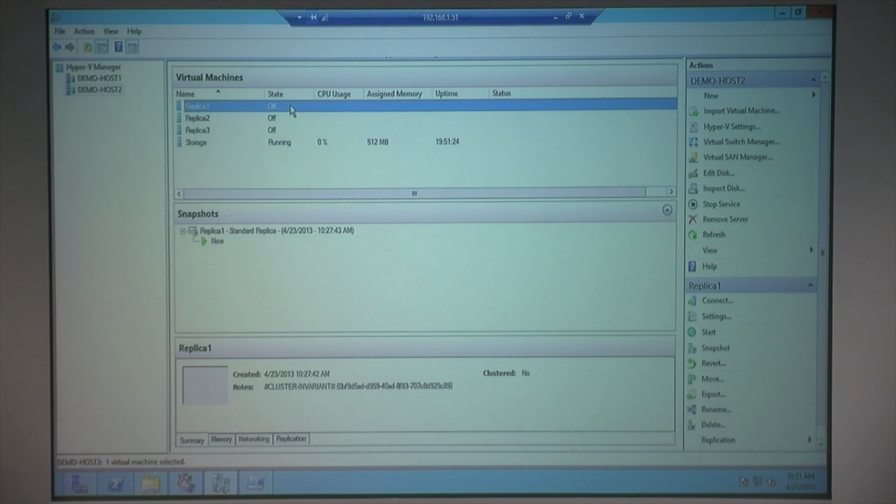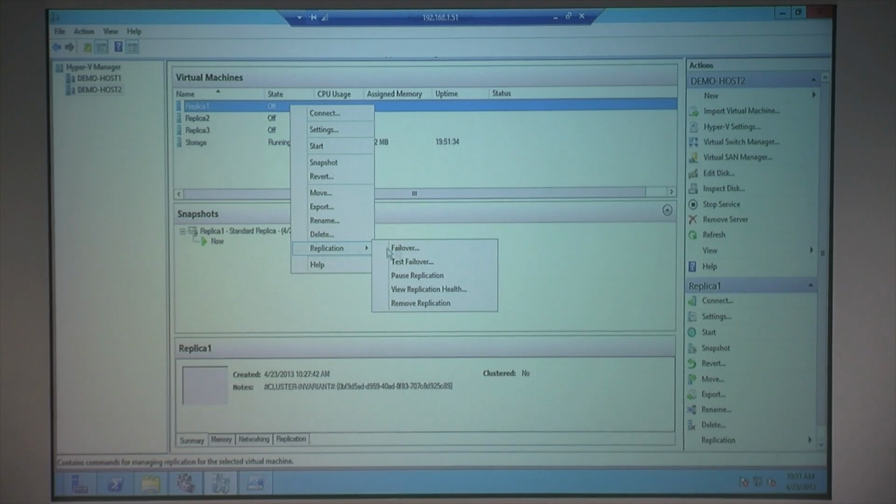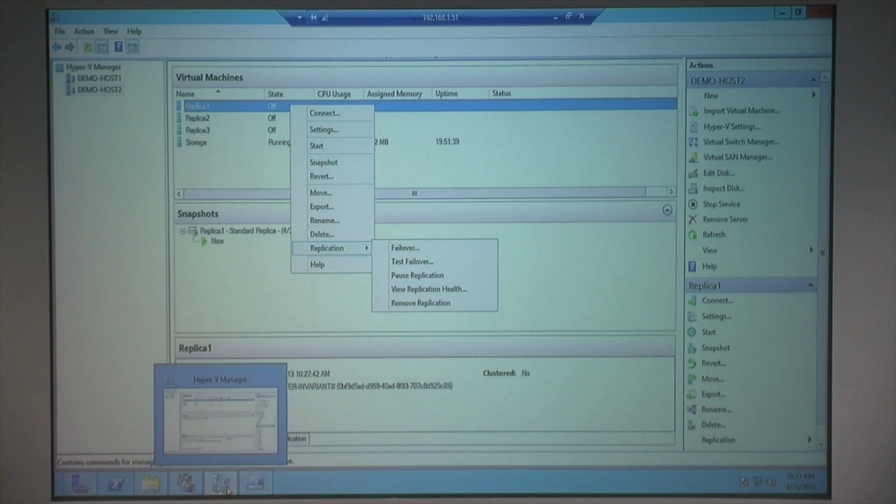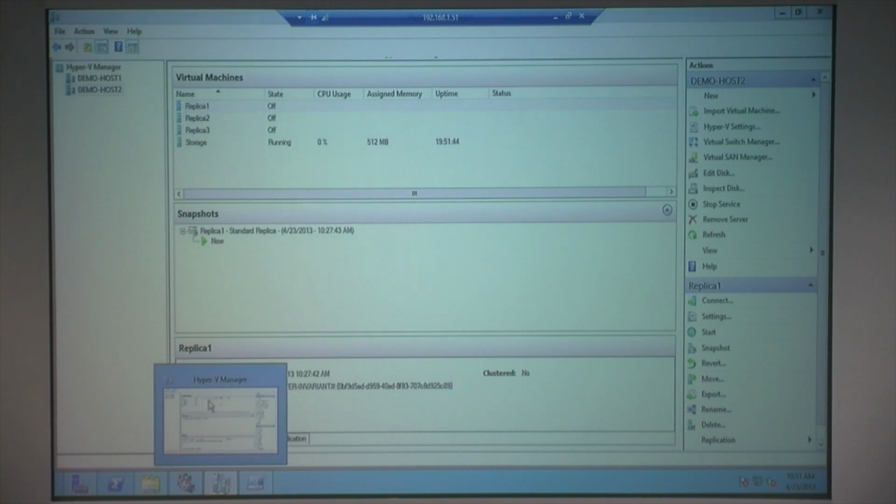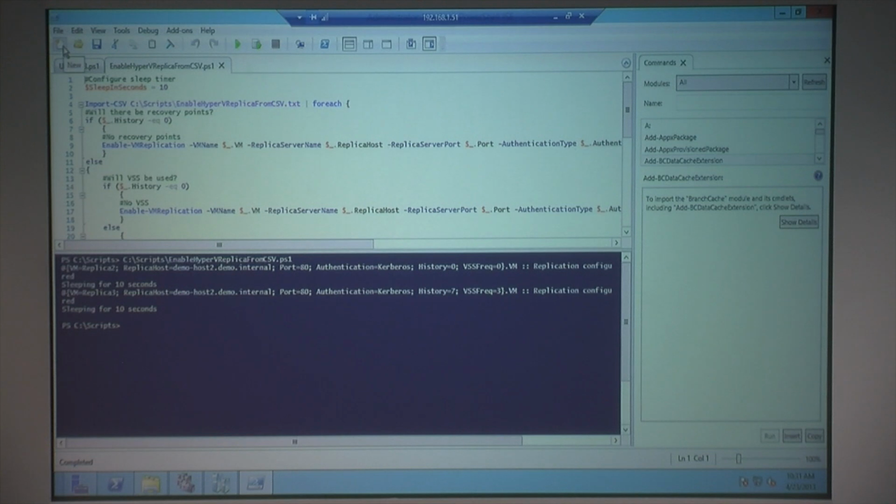How long is it going to take? How long will it take for your VMs to boot? Quicker than physical servers would. So I can just go right-click, replication, failover. But what I'm going to do is just better again. I'm going to orchestrate my failover. Who needs System Center? I've got PowerShell.